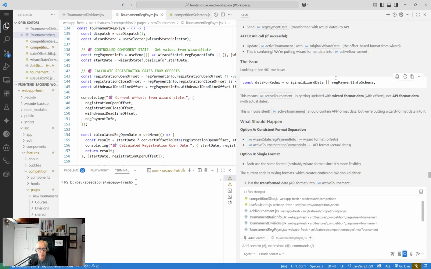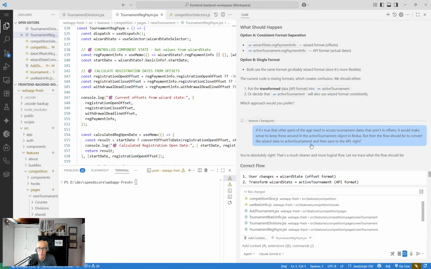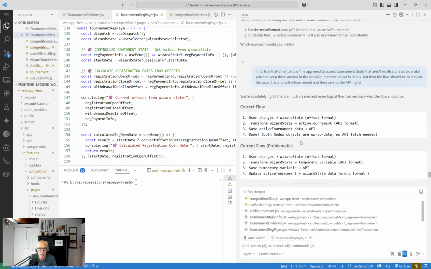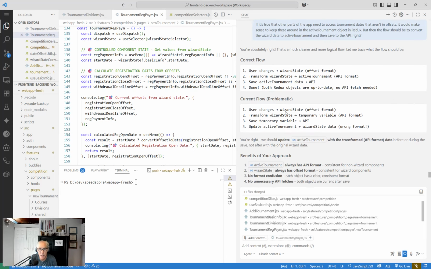So they actually point out we're using a temporary object for saving, which is stupid. We should be using this Redux object for the save. And then I say, if it's true that other parts of the app need access to tournament dates that aren't offsets, it would make sense to keep these around. But then the flow should be to convert the wizard data to active tournament and then save to API, right? Absolutely right. So here's the correct flow versus the current flow. So we're making changes to this flow.